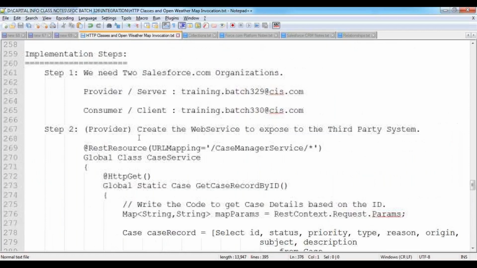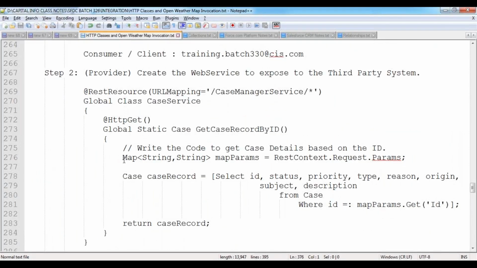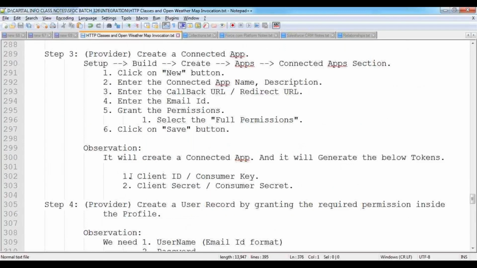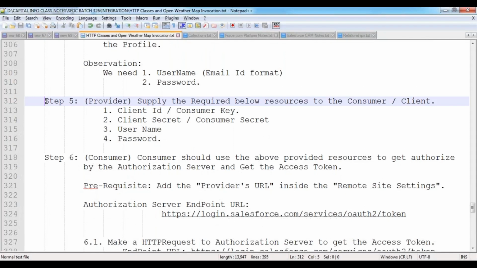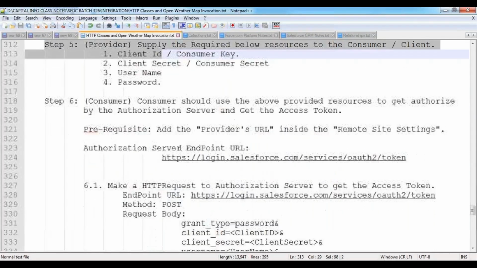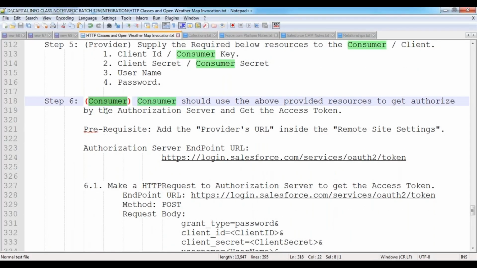As of now, what we did, we are done with step 2, we are done with step 3 also, we are done with step 4 also, and we are done with step 5. Now come to the consumer. What needs to be done? We have to prepare a Visualforce page. Through this Visualforce page, we can make a request in order to connect to that third-party system, and then we can get the access token, and then with that access token, we can.